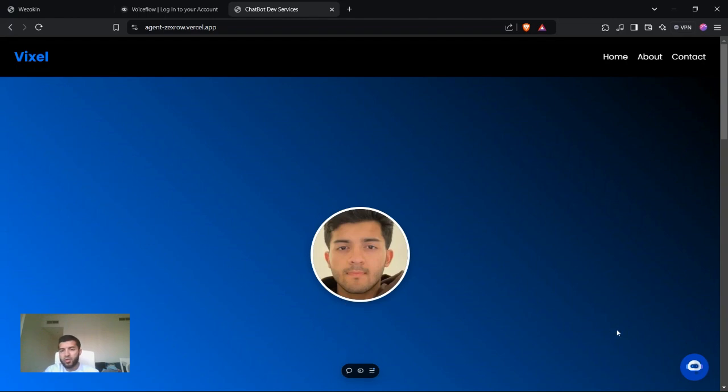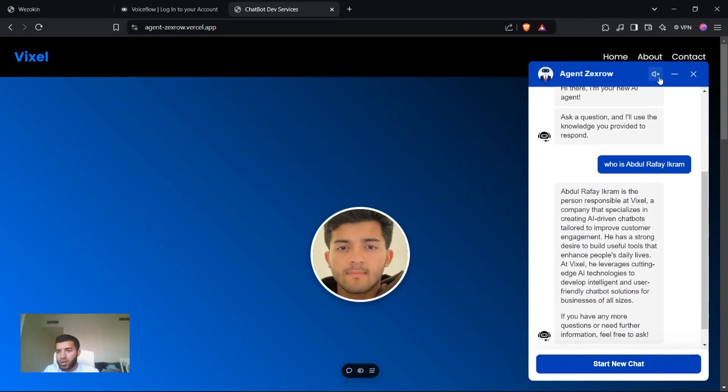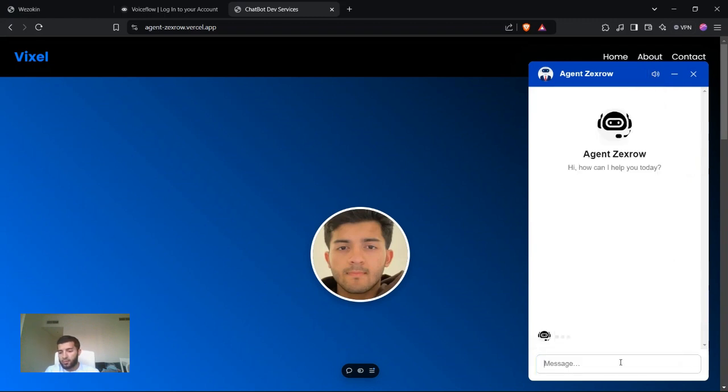In order to access the chatbot, you need to click on this icon over here, and then click this volume button. This volume button will allow the chatbot to speak, to read your answers. So we're going to enable that. And now we're going to click start new chat. Hi there, I'm your new AI agent. Ask a question, and I'll use the knowledge you provided to respond.